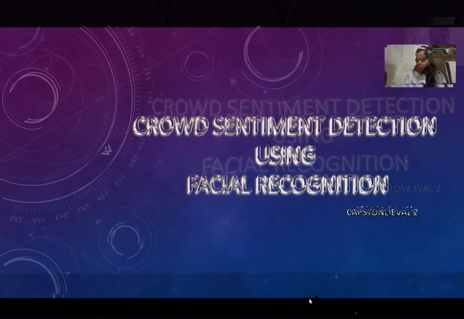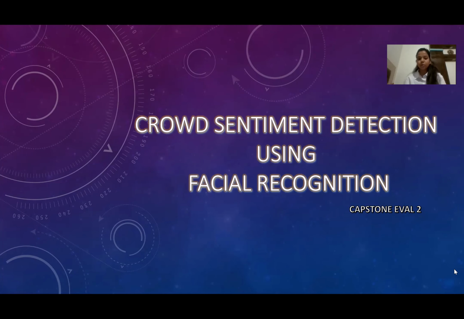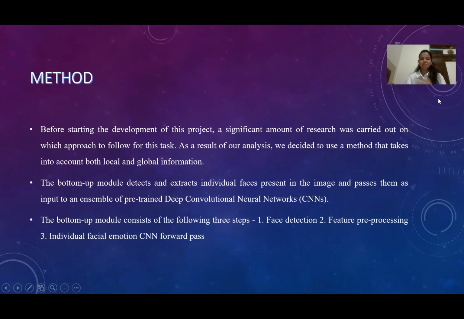So now that we're done with the introduction, you can see the topic of our capstone is cloud sentiment detection using facial recognition. Having been given the opportunity, we would like to shed some more light on the topic. Before starting the development of the project, a significant amount of research was carried out, as a result of which we decided to use a method that takes into account both local and global information. In our model, we took into consideration the bottom-up approach, which is a system design approach where parts of the system are defined in detail. Once these parts are designed and developed, they are linked together to prepare a bigger component. This approach is repeated until a complete system is built.